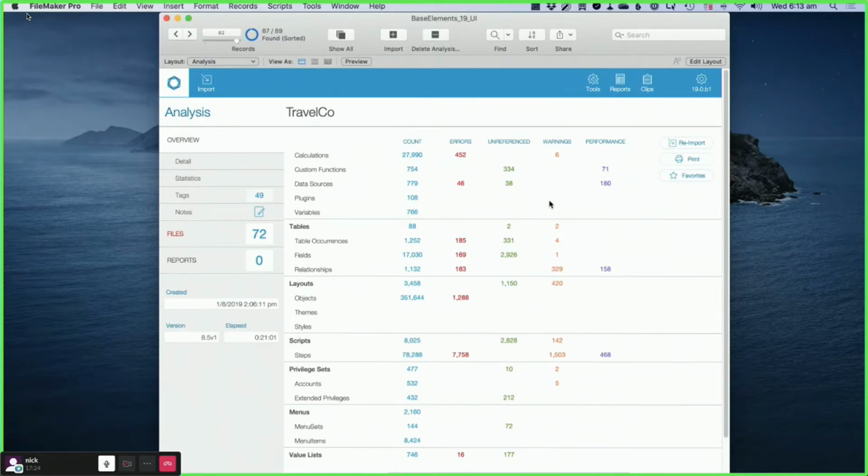The idea behind BaseElements is that you can write a really simple solution that you can keep track of in your head: one layout, a couple of fields, and a few calculations in a script. But the moment it gets beyond one or two layouts or a couple of different scripts, you think, okay, I've got to change something somewhere. How do I go about doing that? That's when BaseElements really comes in. The thing about BaseElements, as I said at the start, is that you want this to be a FileMaker solution.